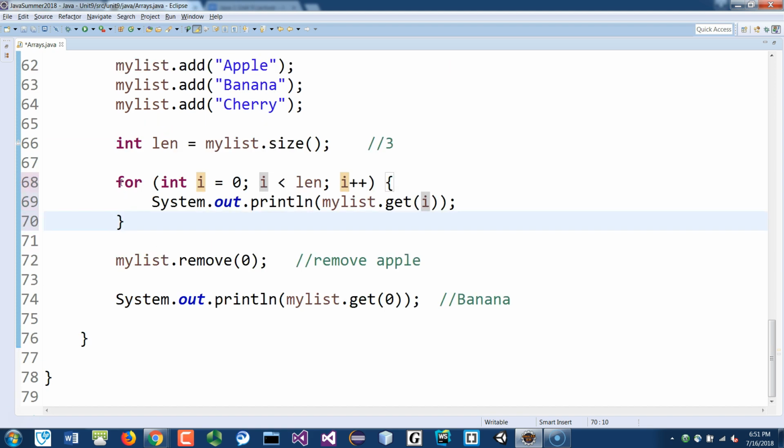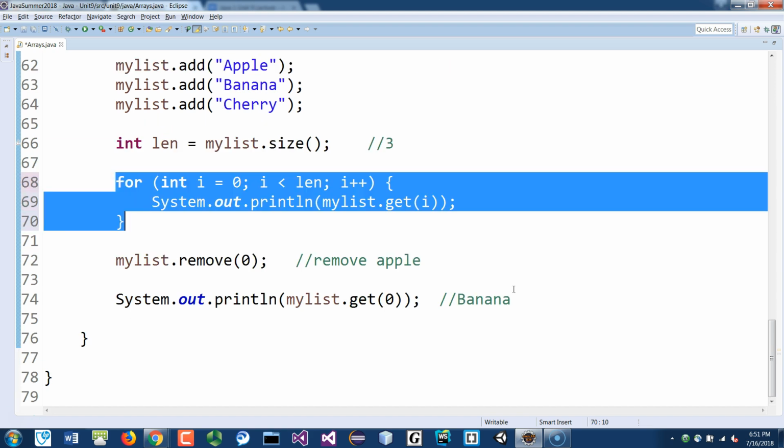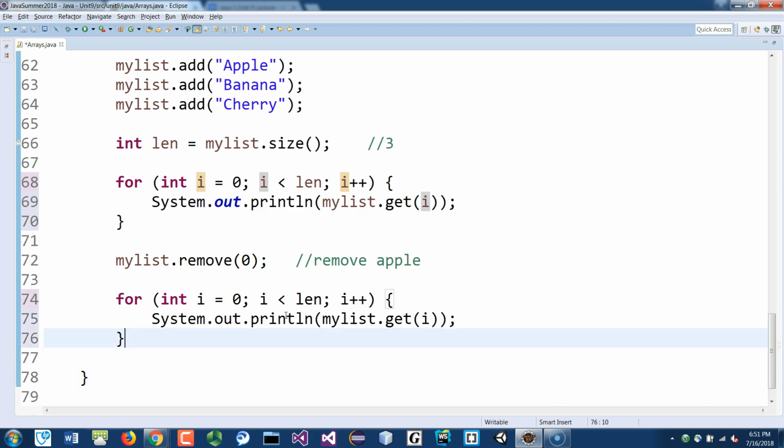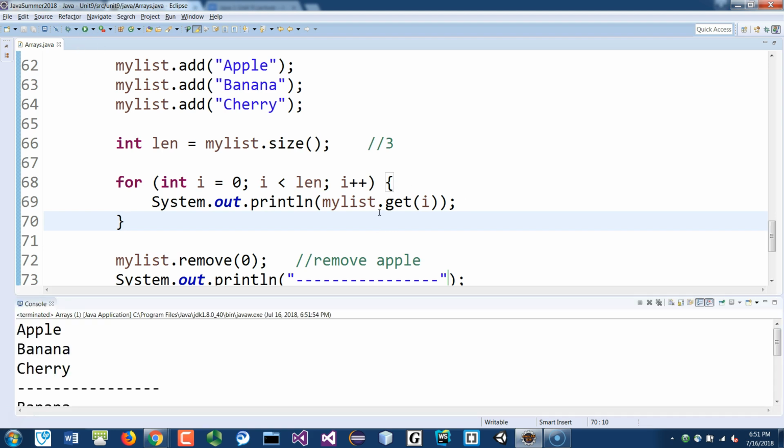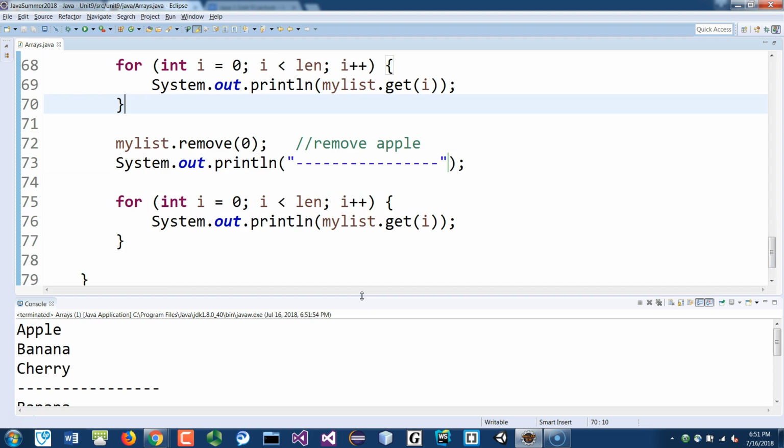Okay, and I'll copy the for loop and we'll print it again down here. We should see that now we have only 2 items here, whereas up here we have 3 items. And just so that we can tell the difference, I'm going to put another sys out here and print just a dotted line, so we know that that's the second loop. So you run, and here is our list, before and after.